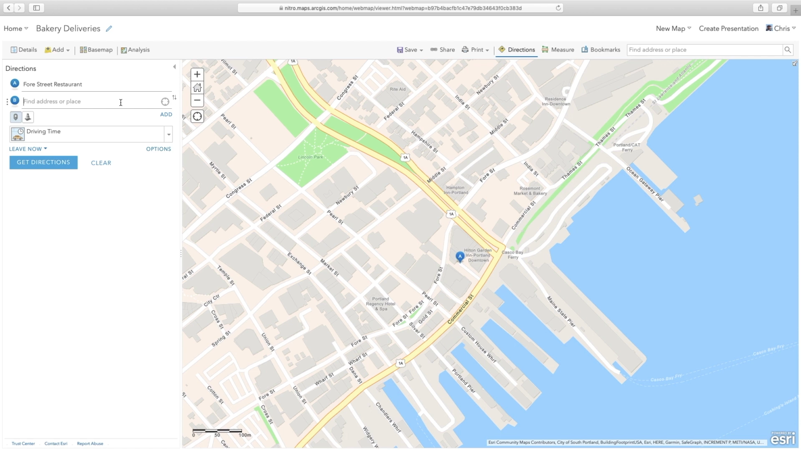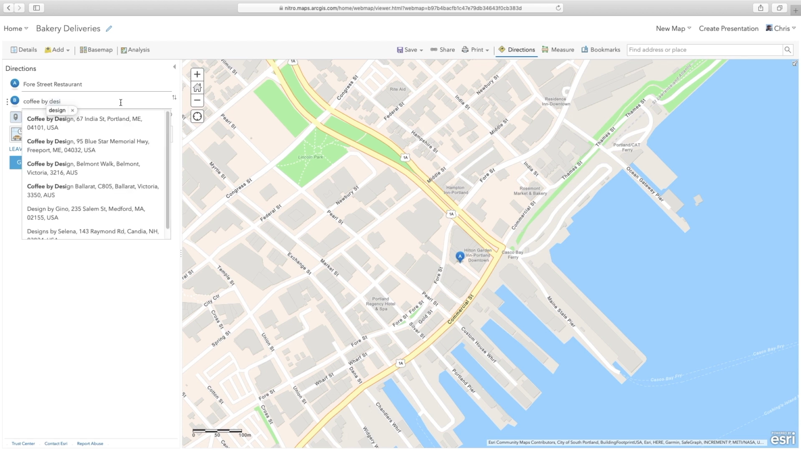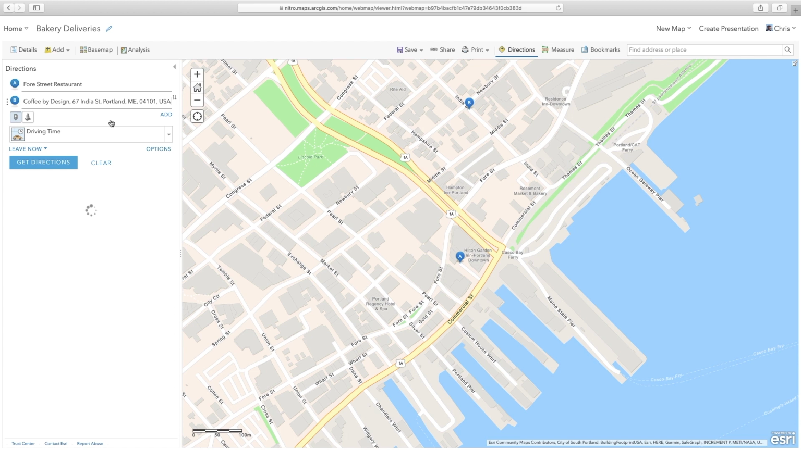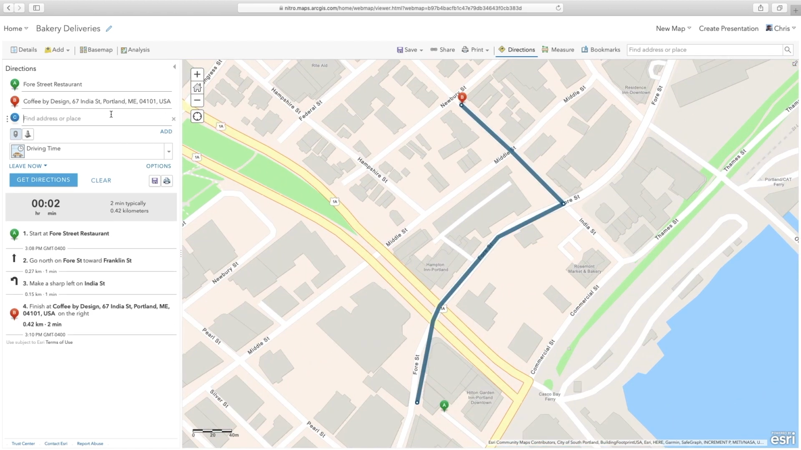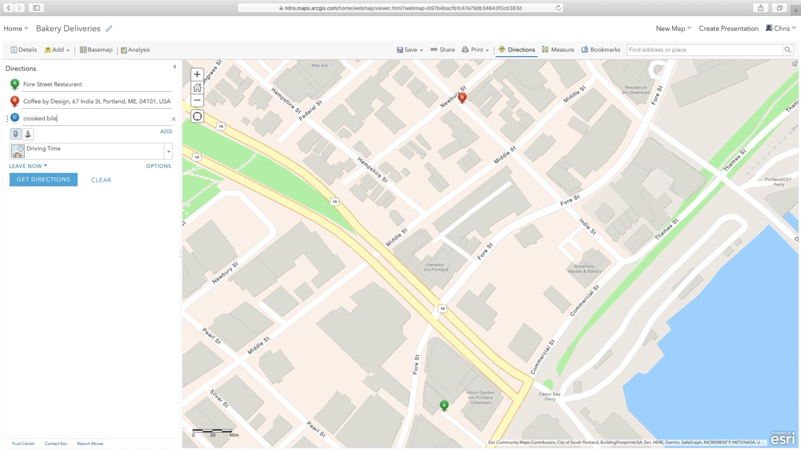So in this case, though, I'm just going to search for a couple different cafes that are nearby. I know there is Coffee by Design around the corner. It comes up with selections just like you would expect, and that adds it to the route. I'll add another stop at Crooked Mile Cafe.